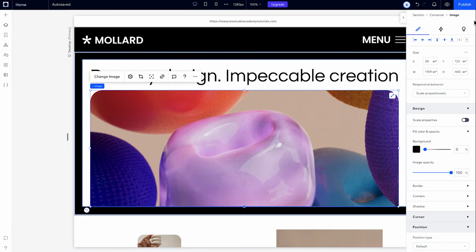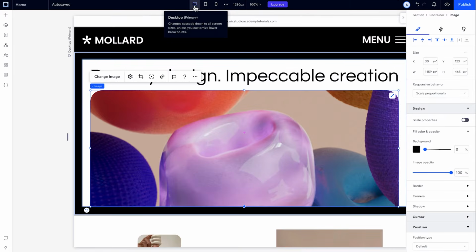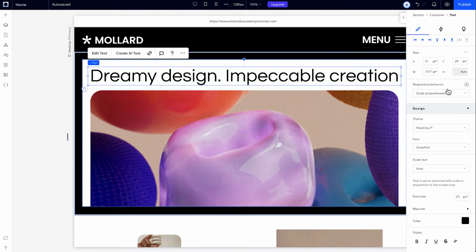Every new section and element you add is set to scale proportionally by default. This means everything keeps the same ratio of width to height as the screen scales up and down. Depending on the design and layout you're going for, you might want different responsive behaviors.